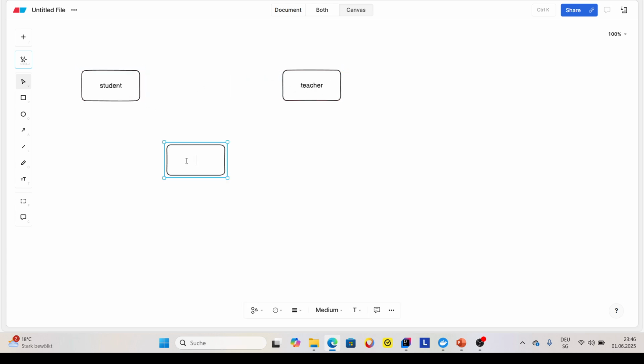Here we have got a course. A student will take a course, a teacher will deliver a course. So we have got a scenario that a student can take more than one course, so it is a one to many relationship.